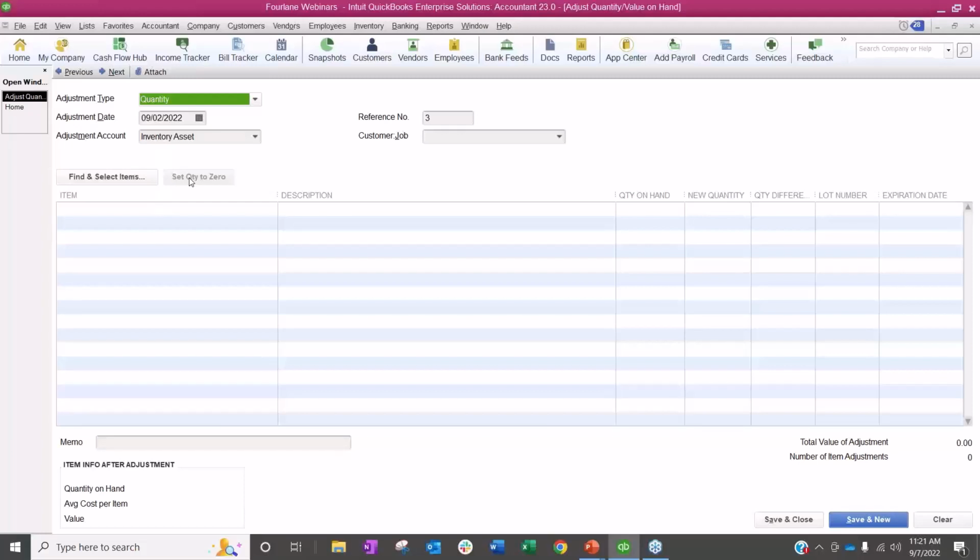And so in this file, we need to get rid of inventory, turn it all off. And you can't just go in and make it inactive, right? If they have quantity and value, you've got to go in and zero it out.